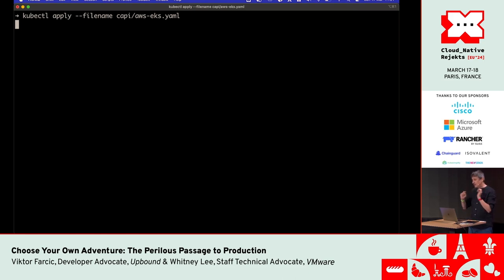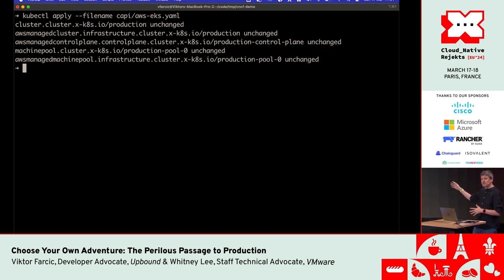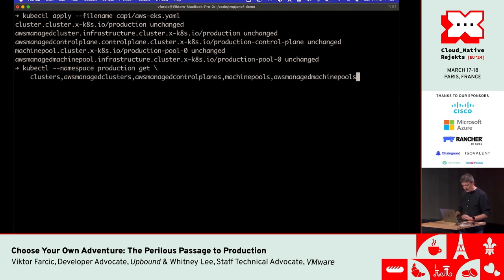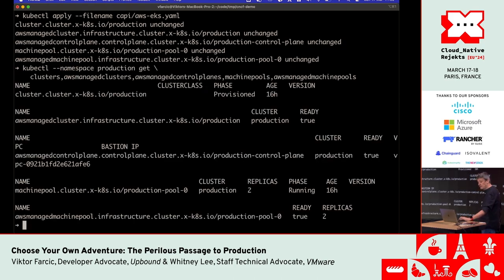Now I cheated a bit. This is the only thing that I did in advance. I did both of them simply because it takes 20 something minutes to create stuff in AWS. Blame them, not me. So this was already done. Execute the same command. I got Cluster API. I knew what you're going to vote. And if I do kubectl get, you can see Cluster API resources over here. Cluster is provisioned. Machine pool is provisioned. Everything is up and running. My cluster is up and running. It took 25 minutes, give or take.